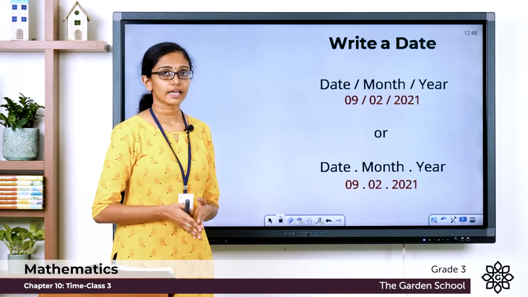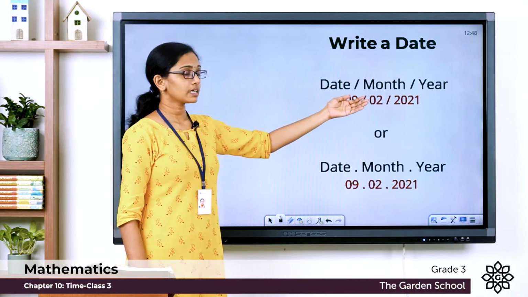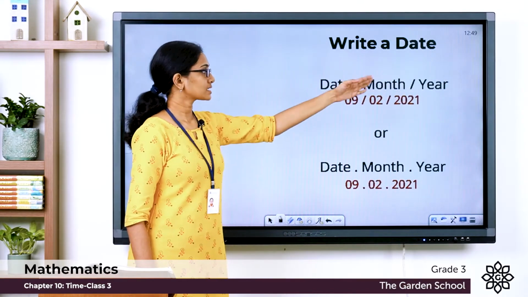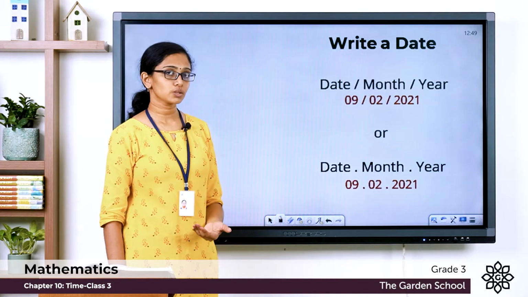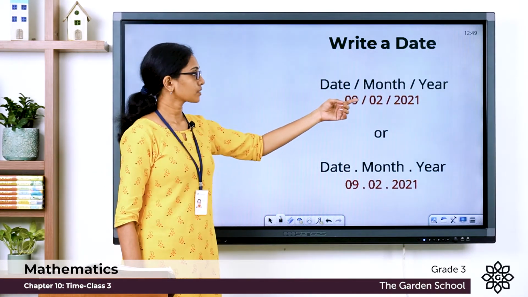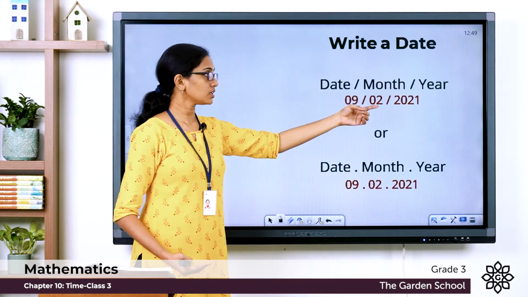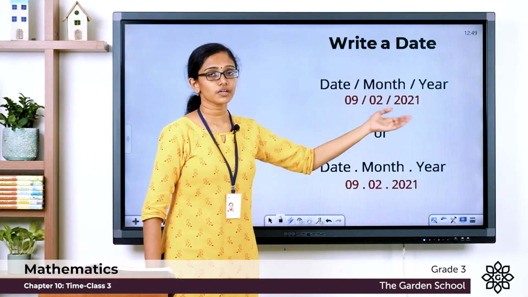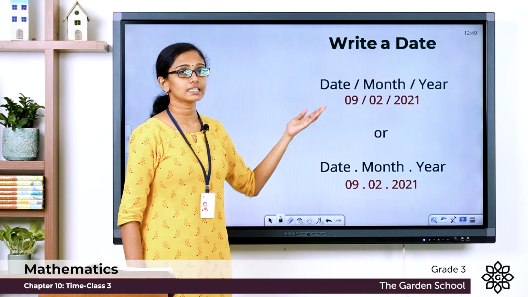When you write a date, first you write the date of that particular day, then the month, and then the year, with slashes in between. So if today is the 9th of February, we write the date as 9, then the month is February, the second month of the year, so it is 02, and the year is 2021. So this is an example of how to write the date in this format.